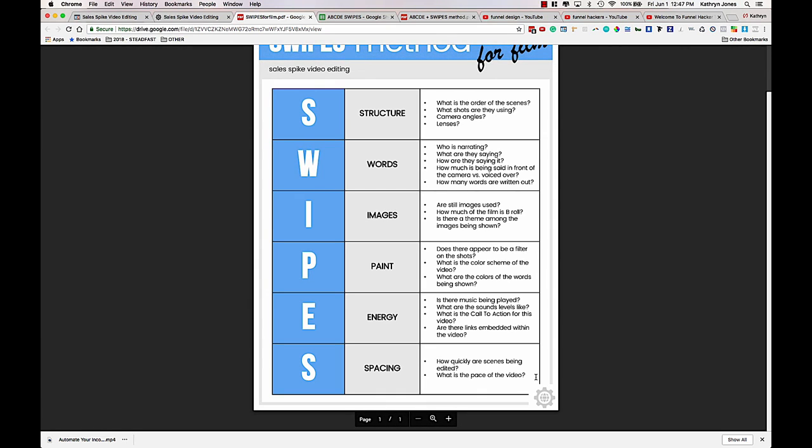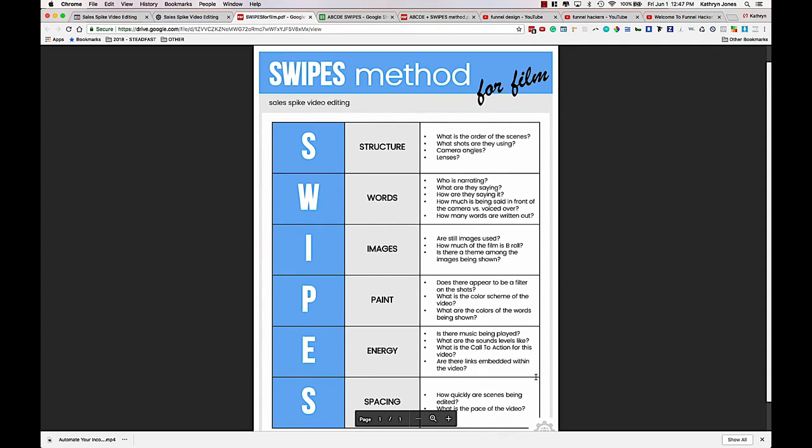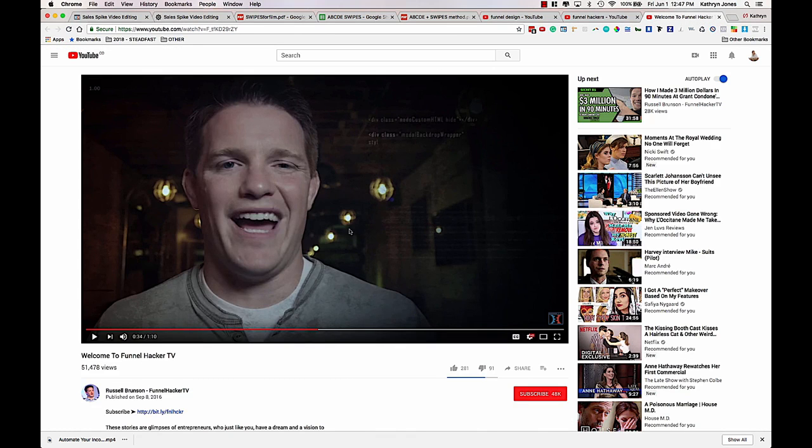So again, this is a little bit of a twist on the swipes method, but I made it for film so you're still able to swipe some really great editing and sales secrets from what you're seeing. So let's just go ahead and watch a few seconds of this video, and then we can analyze it using the ABCDE plus swipes method.